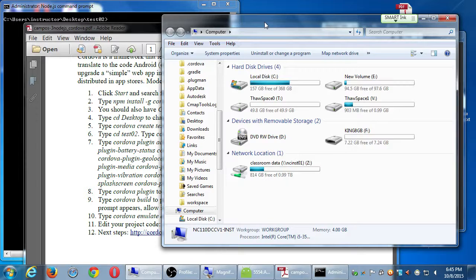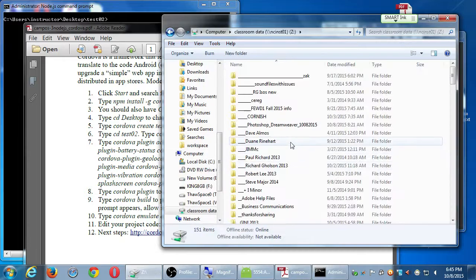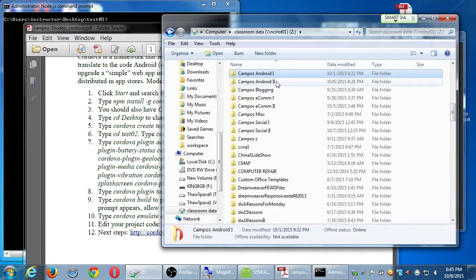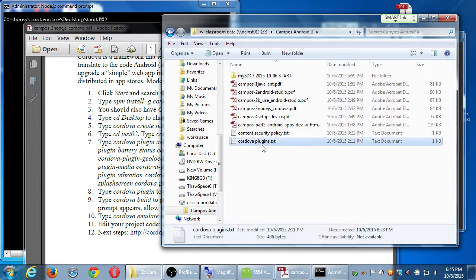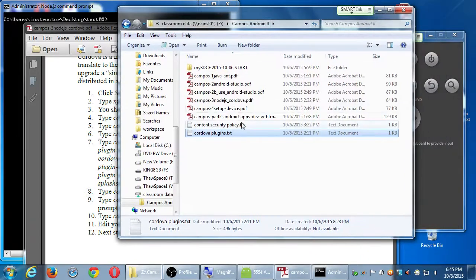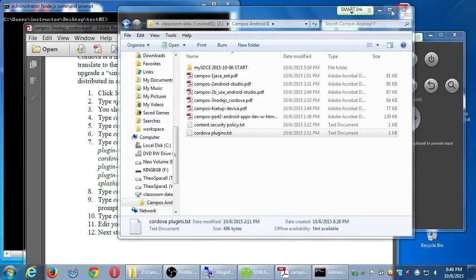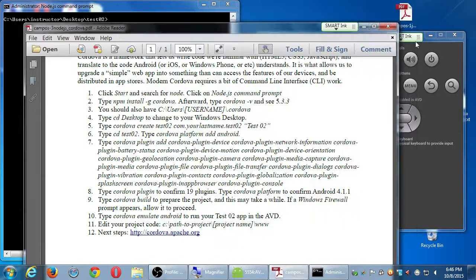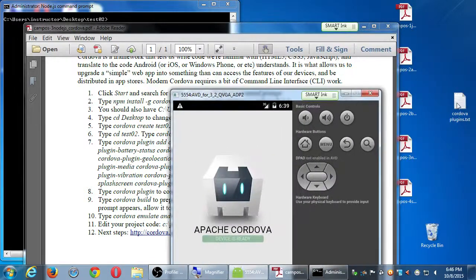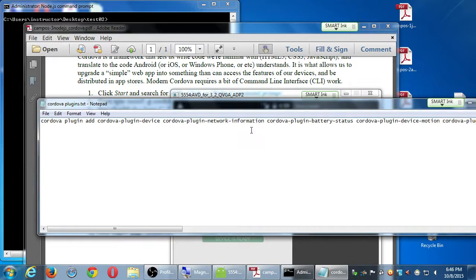Let's go to classroom data. Let's go to campus Android 2. And I've got here a file you should drag to your desktop, cordova plugins. Drag cordova plugins to your desktop. Open cordova plugins, and in there is the whole command that you don't have to type yourself.